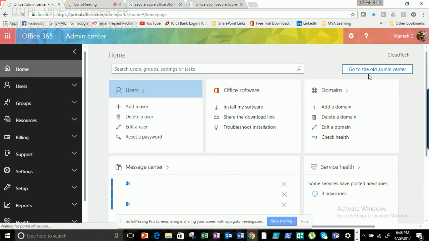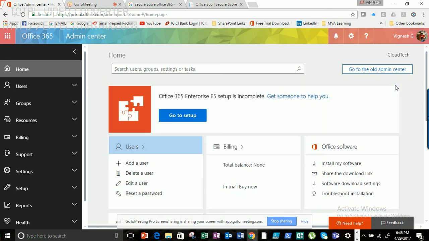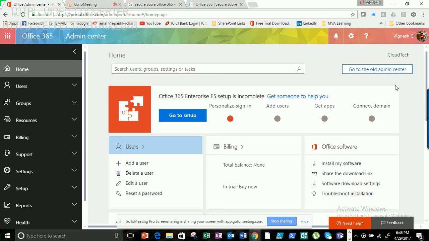You can see a notification there which says go to the old admin center. You know, a couple of months back, even I was not comfortable with this new admin center because it was not really intuitive for me. If I wanted to change some setting, I was going around here and there trying to identify where it was. But once you get used to this new admin center, I'm telling you guys, it's really powerful. It saves a lot of your time.